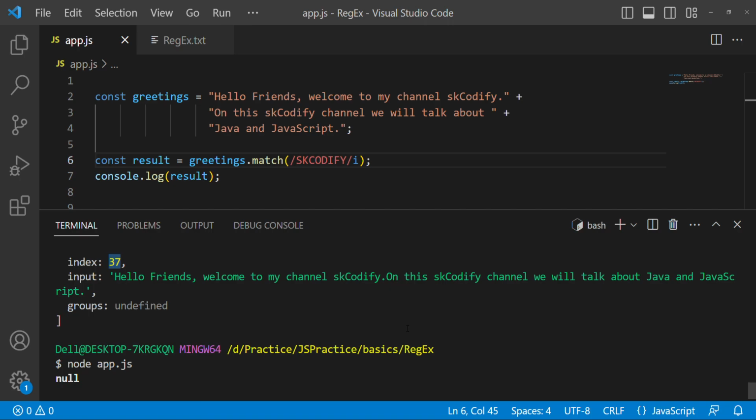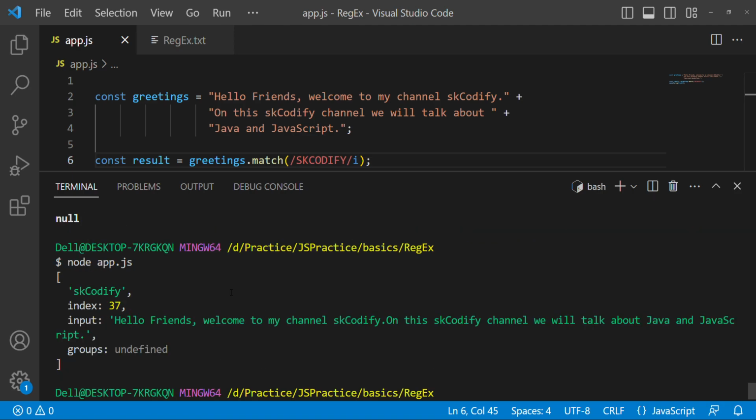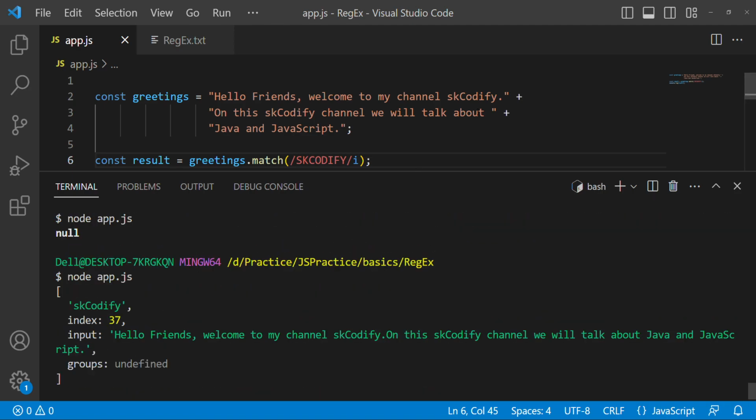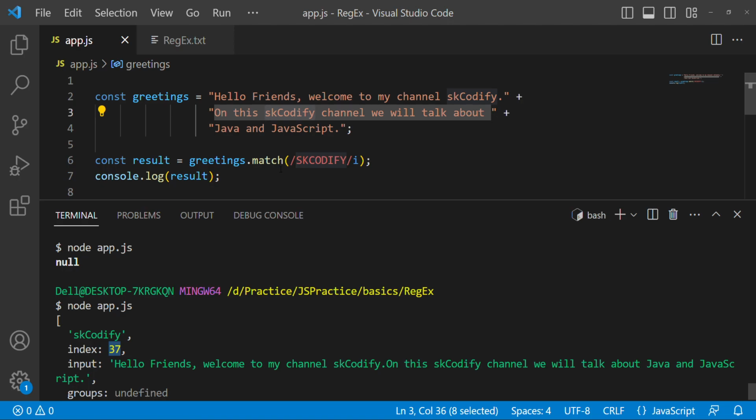Now see the second modifier. The other thing that we wanted to talk about: we have two skcodify here, but we found only one. Why? Because this match function is finding the first match and returning it. Let's try.